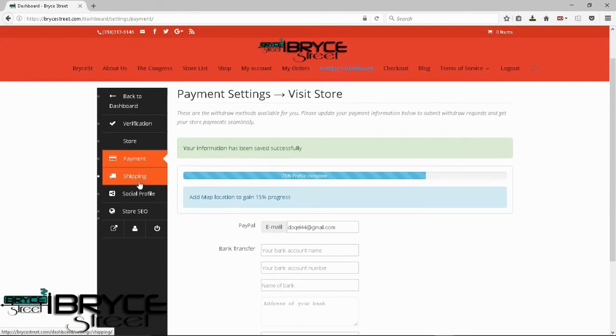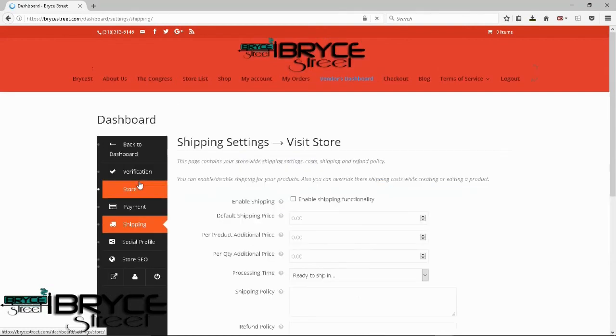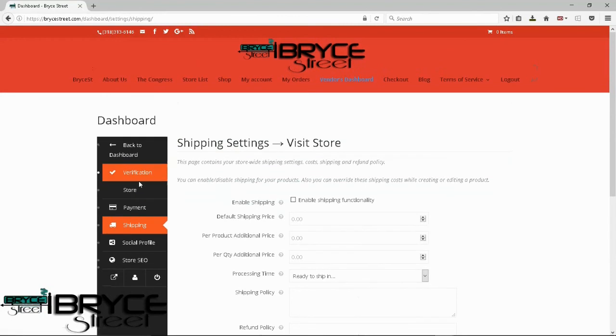Okay. Next is the shipping plan. The shipping information, this is going to be important that you get this right. It's not difficult at all. It's very simple, but you must make sure that it is set properly. First thing you're going to do, because every vendor, store owner on BRYCE Street will be able to set their own shipping costs for your products.